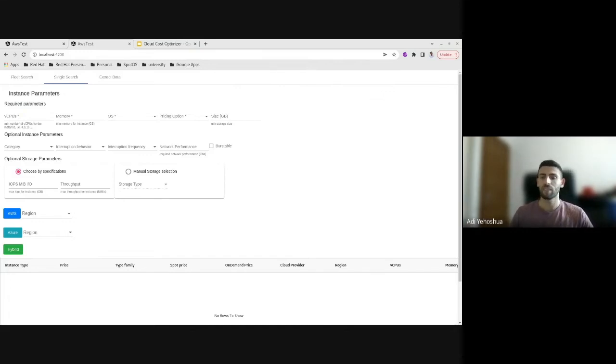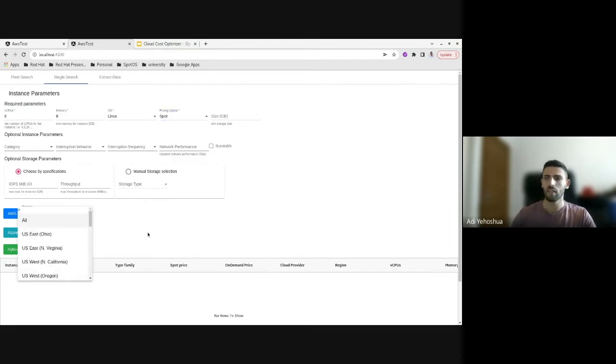For example, let's say that my app needs at least 6 CPUs and a minimum of 8 gigabytes. We're working with Linux. It doesn't really matter which pricing option we're choosing. There are a lot of other optional parameters here, such as a region that we can choose, a specific instance category, and so on. But let's stick for now with these basic parameters and analyze the results.